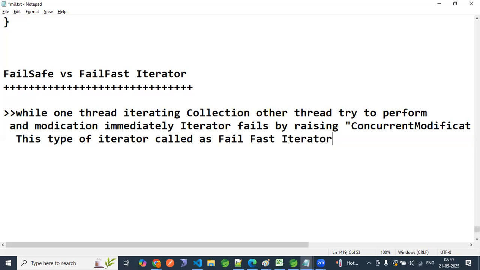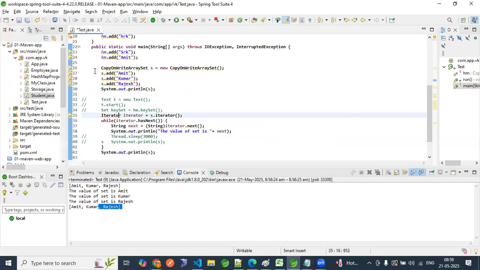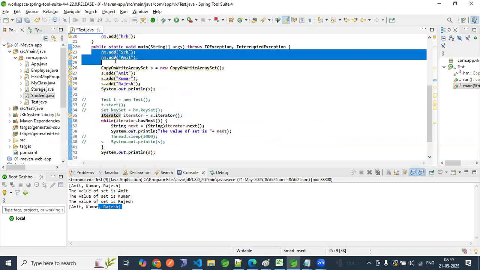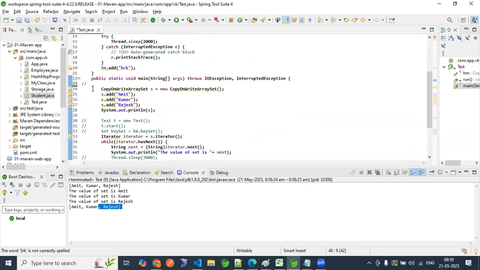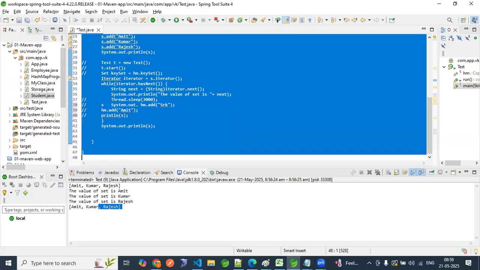Example: for example, let me show you one collection example. I am removing this program now. I don't want this. I am commenting this. Everything I am commenting inside the main method.